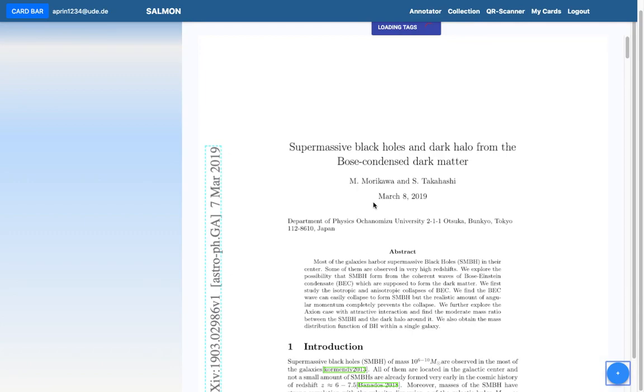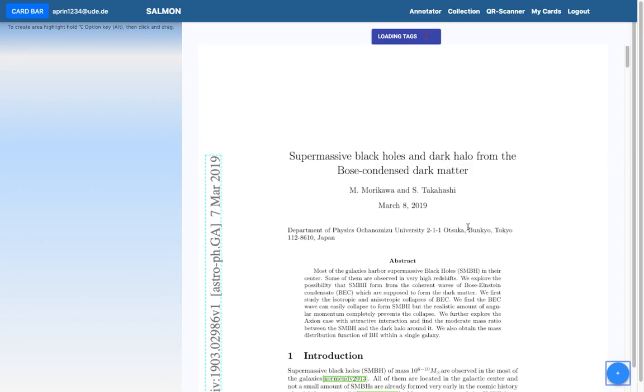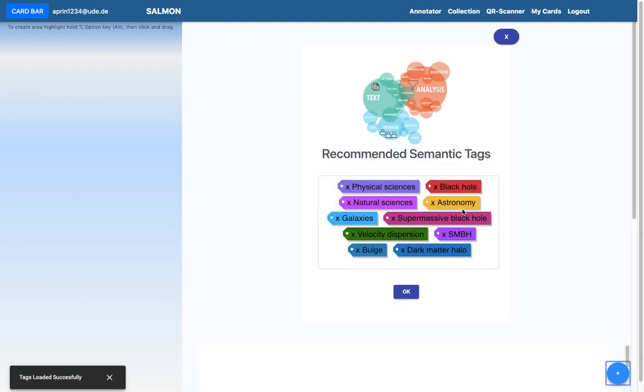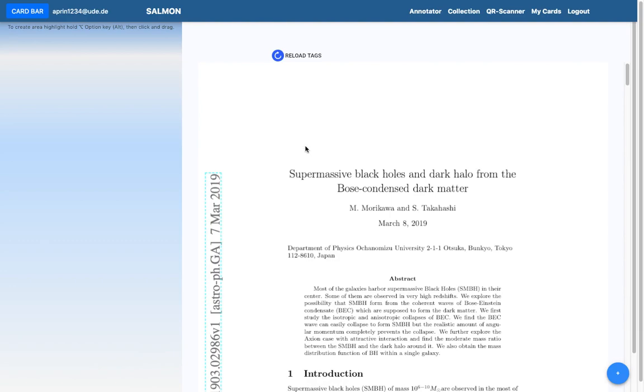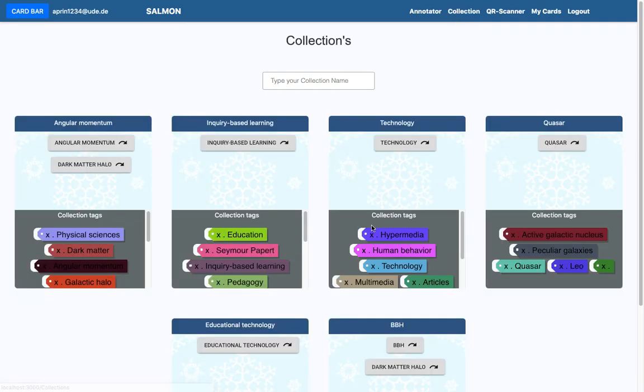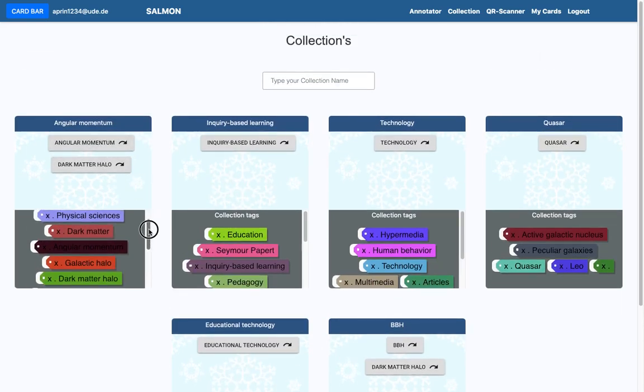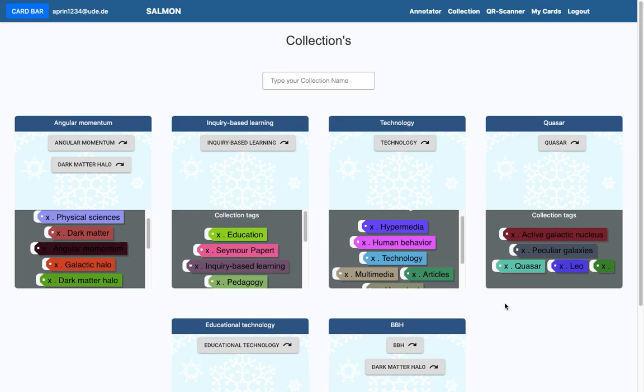It's about supermassive black holes and dark halo. Just wait for tags. These are tags that are coming. Go back to the collection. So as you can see, this new PDF file is related to angular momentum and BBH, both of them. And then we have some kind of merging of the tags also here.